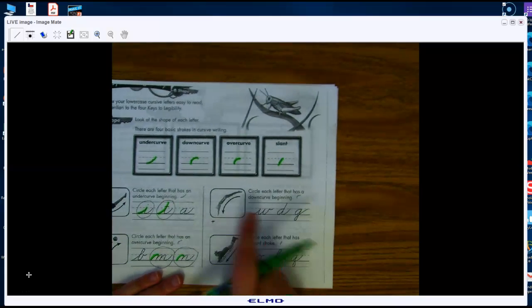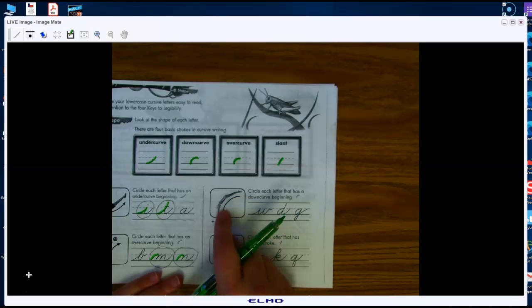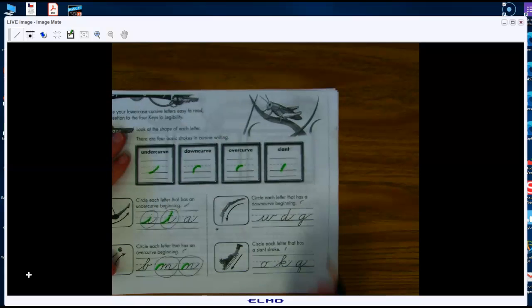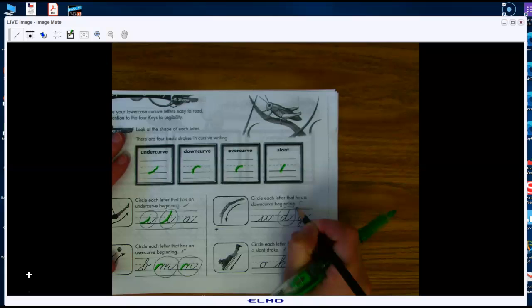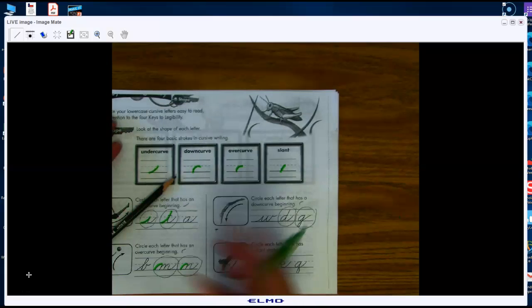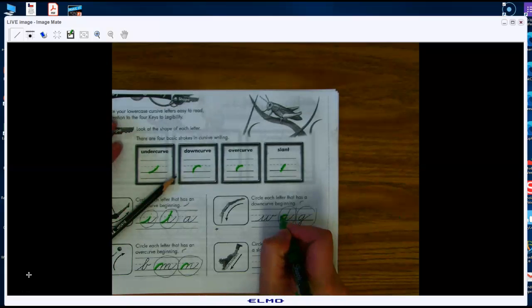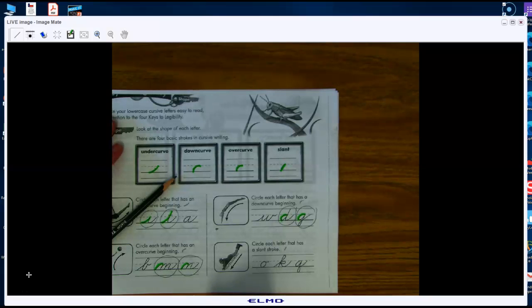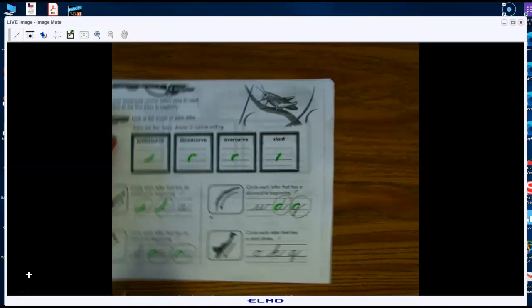Okay, now the down curve beginning, like they're diving at the beginning. I'll give you a hint. 2 of them have a down curve beginning. What 2, Xavier? Yes, the D and the G. They start in the middle and go down for a down curve. The W starts with the undercurve.